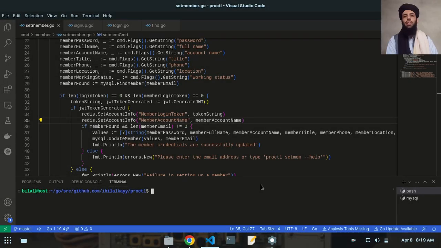Hey friends, my name is Bilal Khan and today I'm going to work on the functionality of how multiple members can sign up or log in. This is the same thing that I have applied in the user sign up page, but this functionality I will be applying in the member page also.